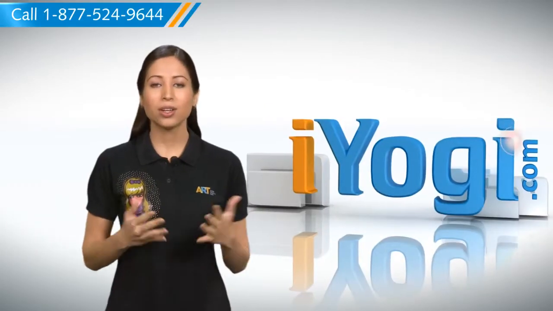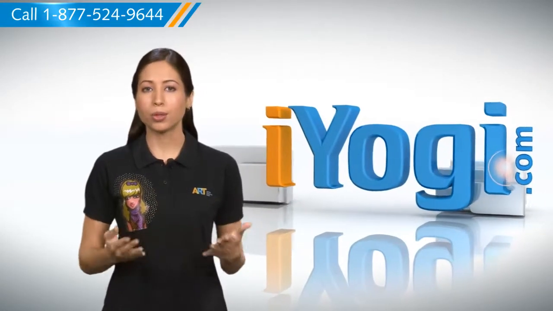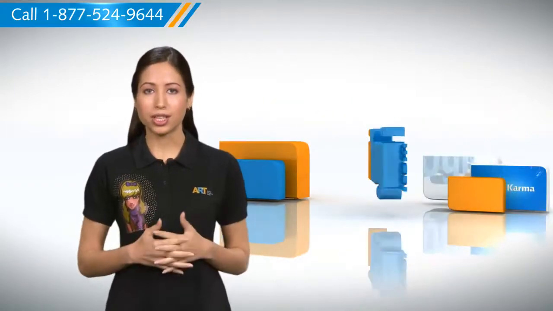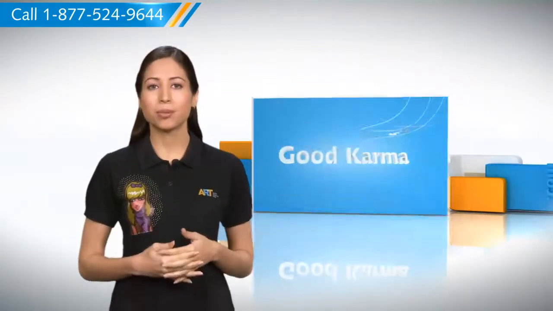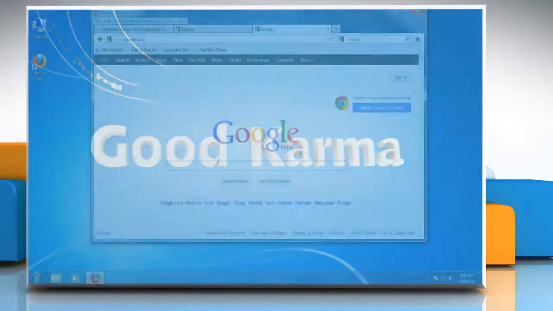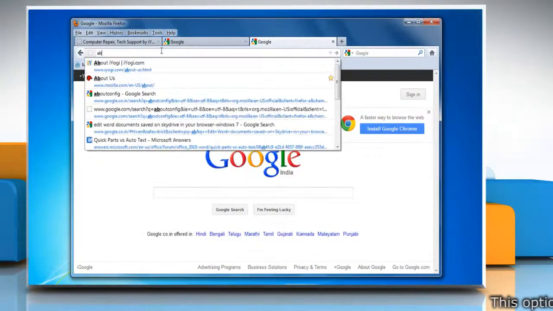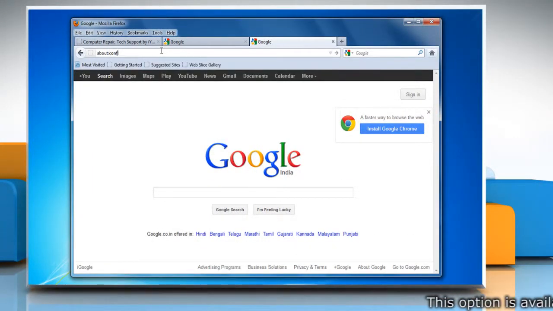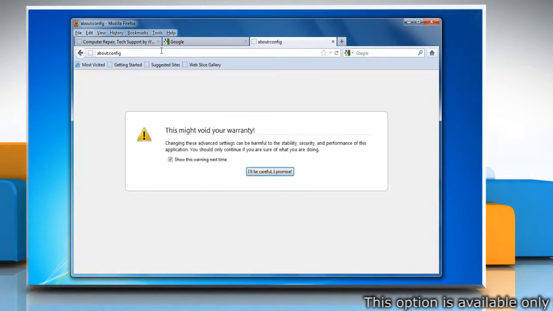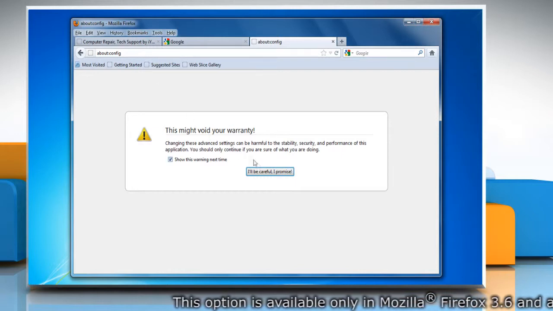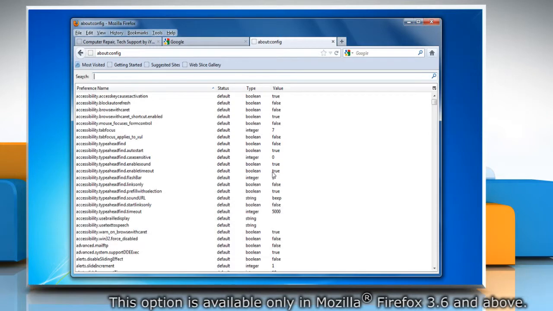Do you want to enable Aero Peek Preview for open Mozilla Firefox tabs on your Windows 7-based PC so that you can see them all as thumbnails? Type about:config in the address bar of Firefox and press Enter on your keyboard. When the page loads, you'll see a warning that you are about to enter the advanced settings of Firefox. Click the I'll be careful, I promise button.